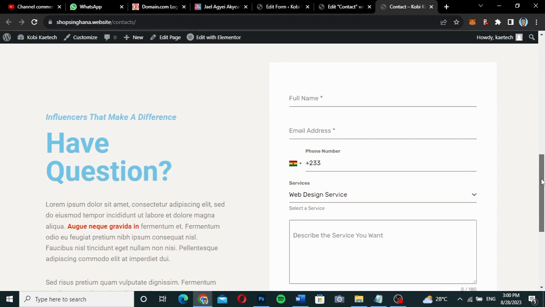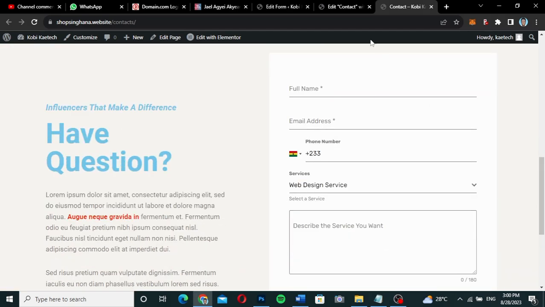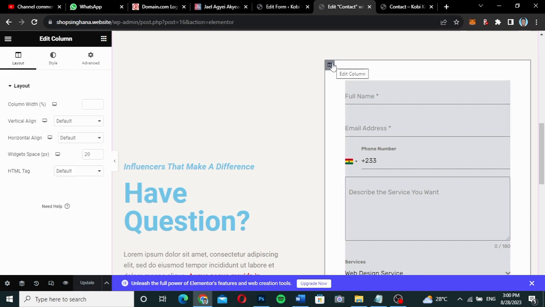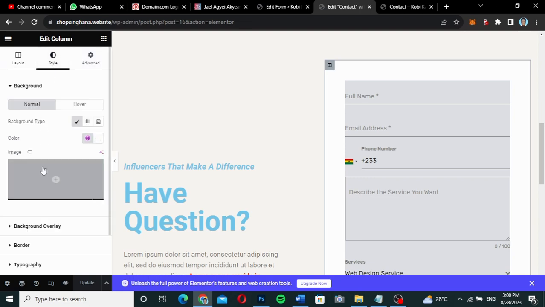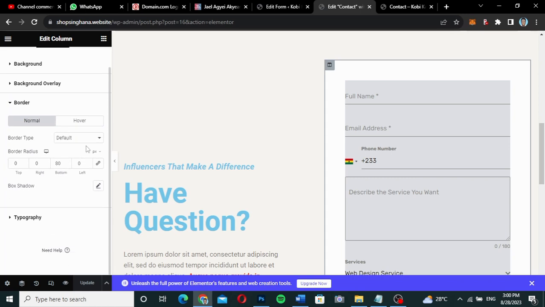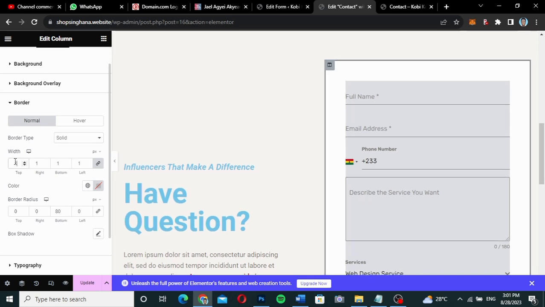Now let's say I just want to add a border. Since this one is black, I want to add a black border around this particular field. That would be very nice for me. I'm going to go back to my Elementor over here, click on this particular column, and then go to its style, scroll down, go to border. With the border type, I'm going to give it a solid, and I'm going to give it just 1.